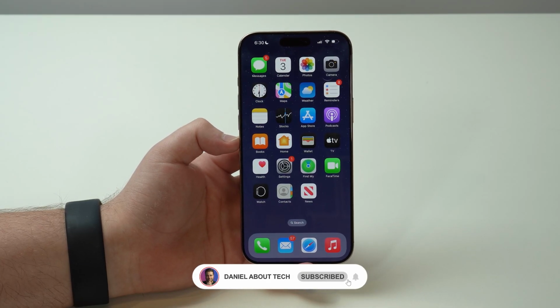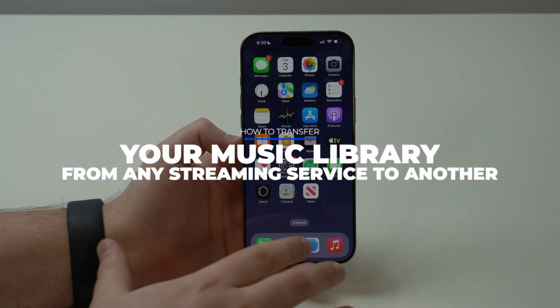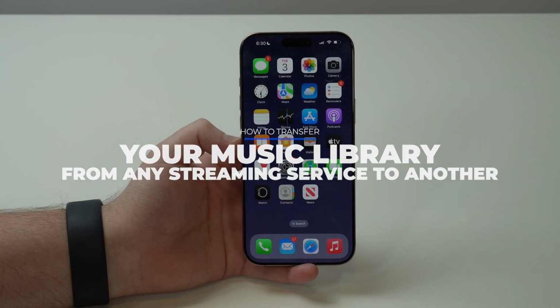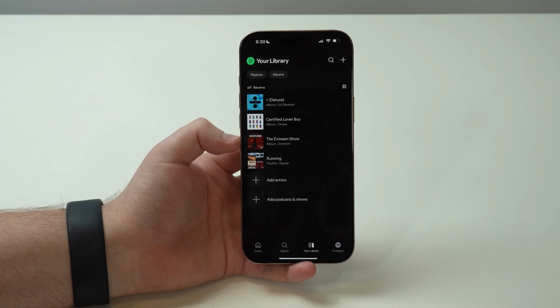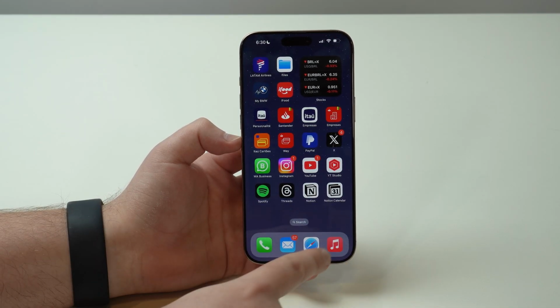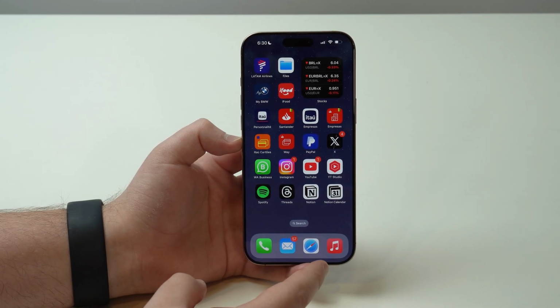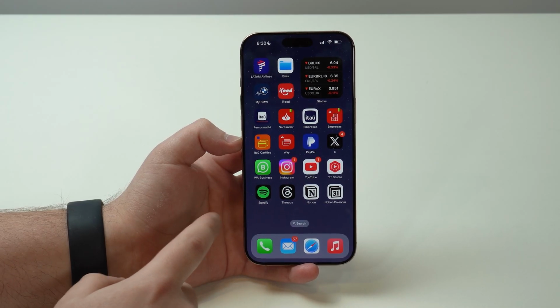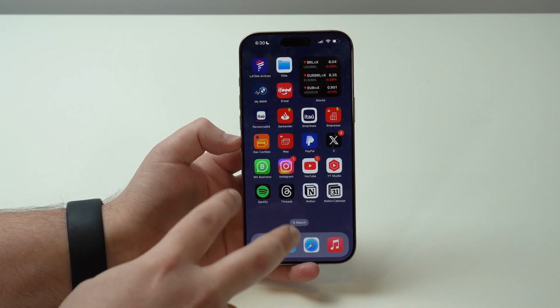You're watching Then About Tech, and today I'm gonna teach you how to transfer your entire music library from any streaming service to another. So let's say you use Spotify, but you want to go ahead and migrate to Apple Music, or maybe the other way around. You are an Apple Music subscriber and you want to start using Spotify. But of course, this process is not limited to those two streaming services only.